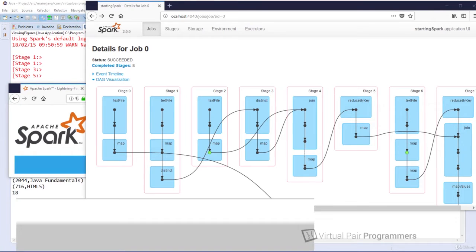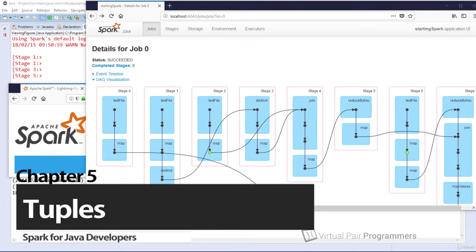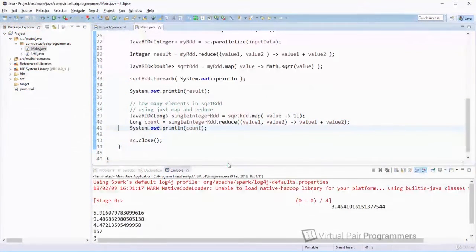In this chapter, we're going to cover something which isn't actually Spark specific. It's, in fact, a concept from Scala, but it's something that's used so commonly in Spark that I think you'll want to know about it. So, welcome to the world of tuples. So yeah, what's a tuple?